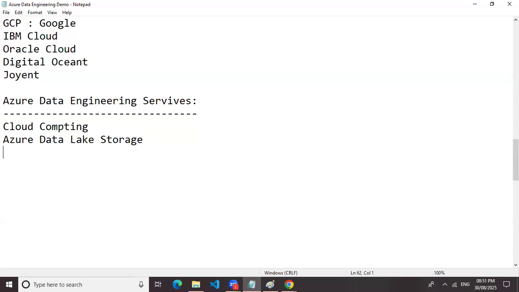Then we are going to discuss the database, the SQL database, and how to create a SQL database. SQL is Structured Query Language, so the data is going to be stored in table format. We will see how to create a database and how to create tables.